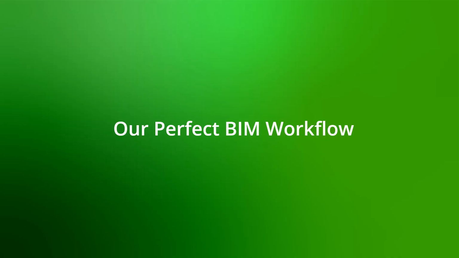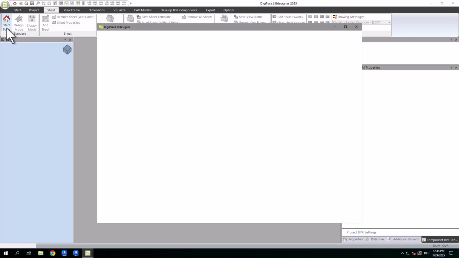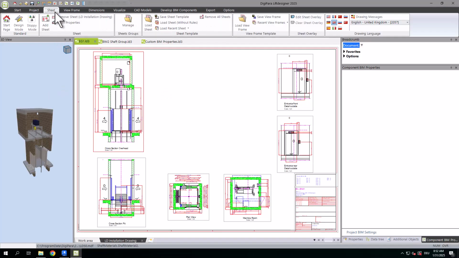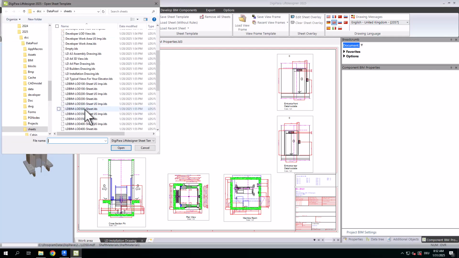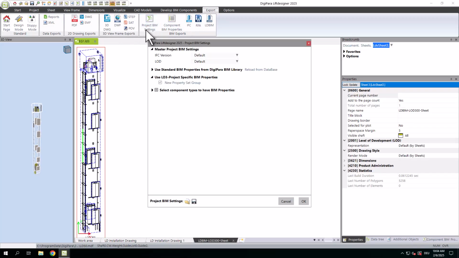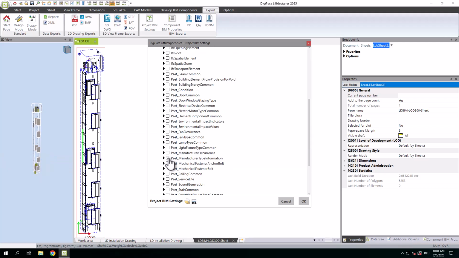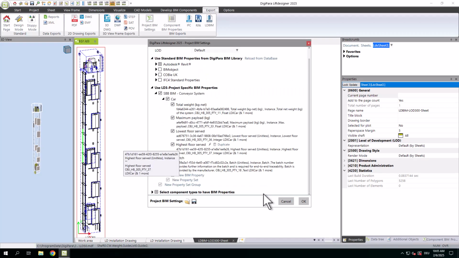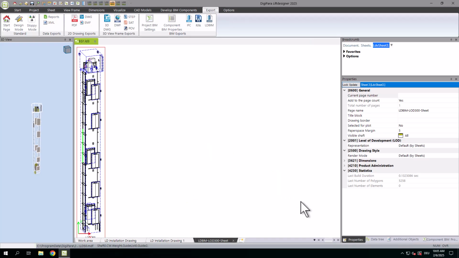Here is how our Perfect BIM workflow with LDBIM works. First, create your elevator group in DigiPara Liftdesigner and configure all necessary settings for your project. This includes loading the LOD sheet and assigning BIM properties to individual components. Select standard BIM properties like IFC or PSET manufacturer type information. Custom BIM properties allow you to define units, types, and export settings tailored to the needs of your project. For example, as mentioned in the BIM execution plan, BEP.